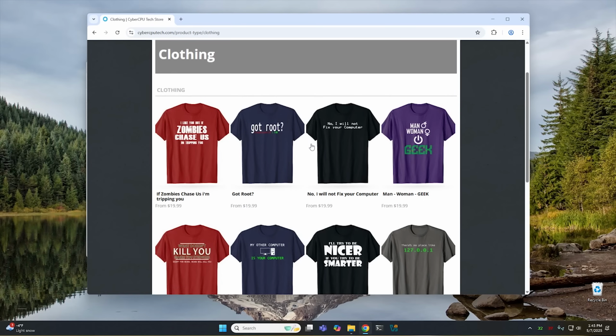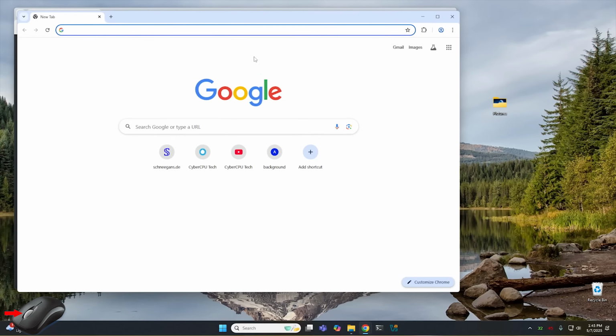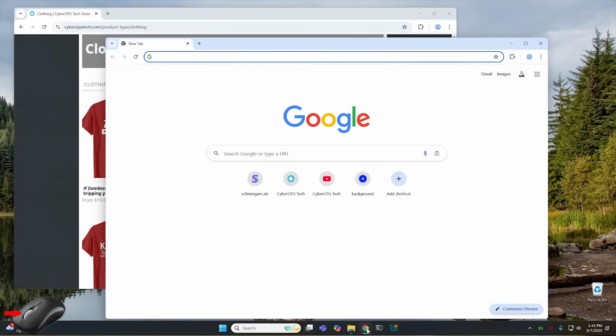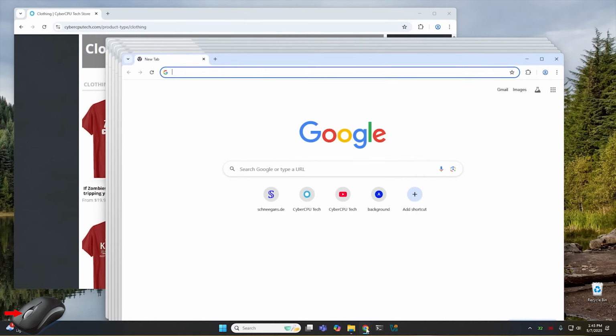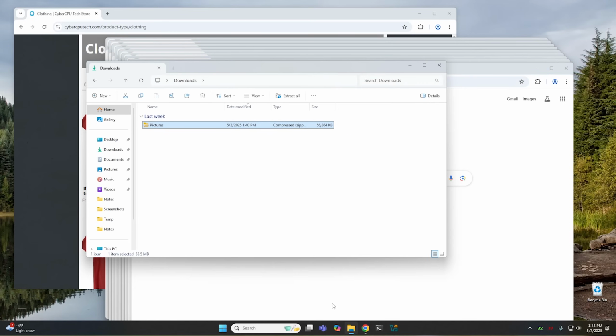However, it goes even further than this too. Let's say, for instance, you want another browser window open. So if you come down to Chrome down here and click the middle mouse button, it'll open a new browser window. And depending on how many times you click it, you can open that many browser windows. And this works with all different applications.